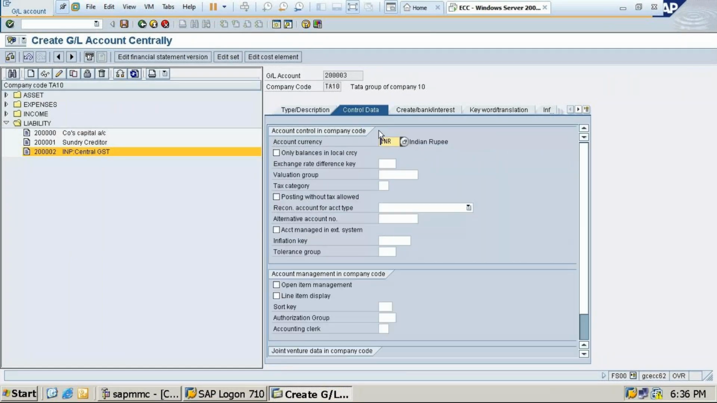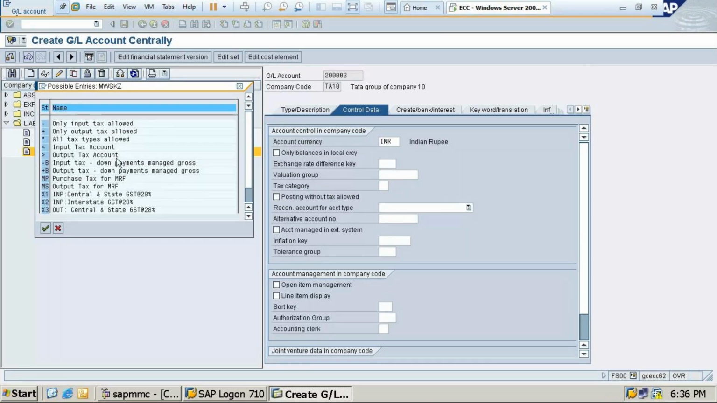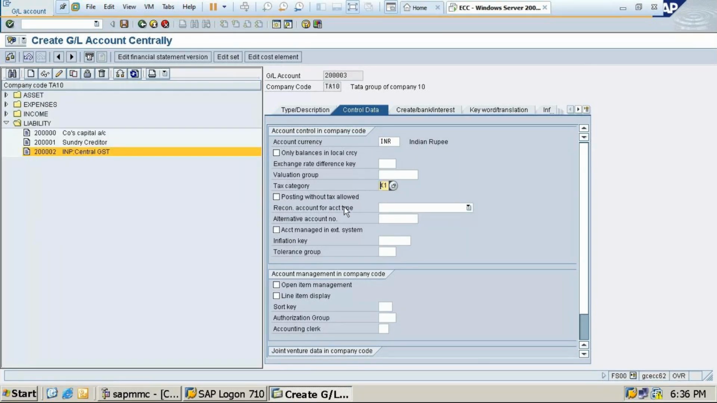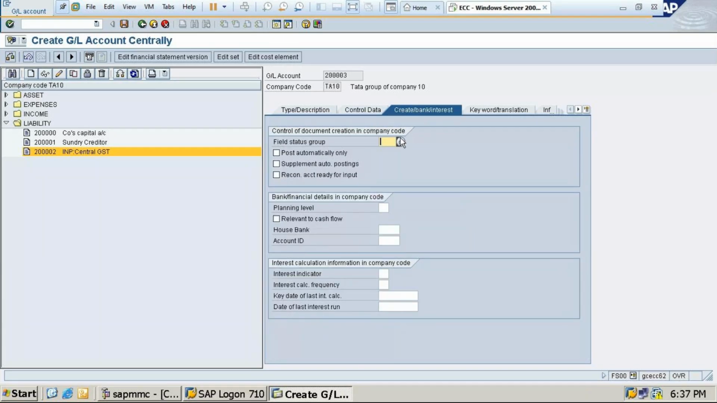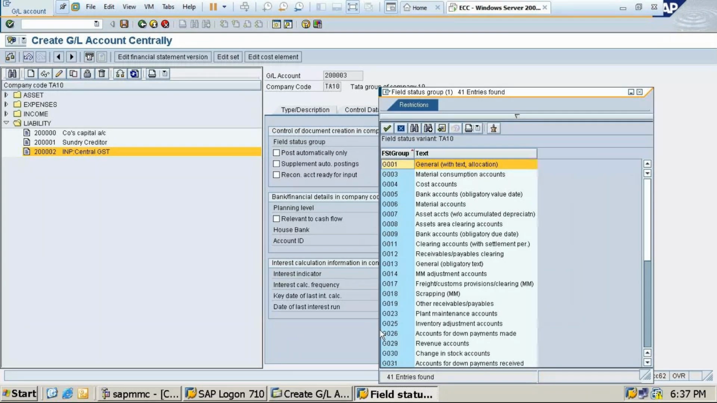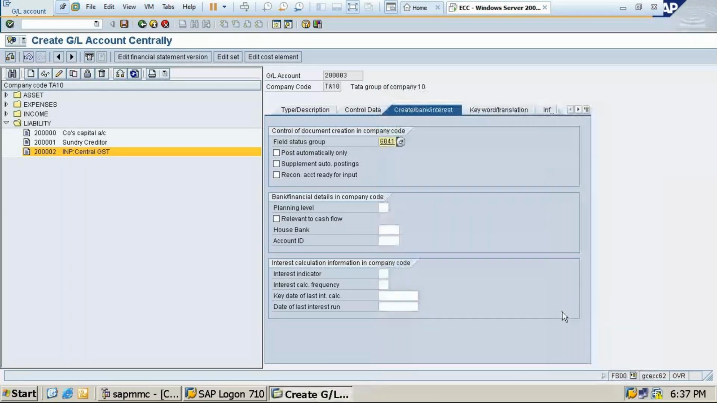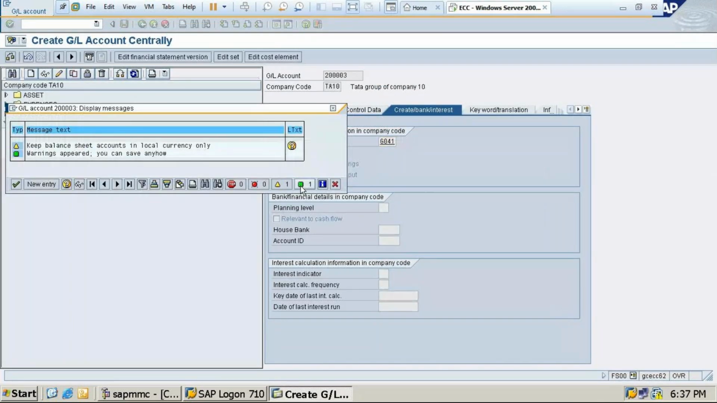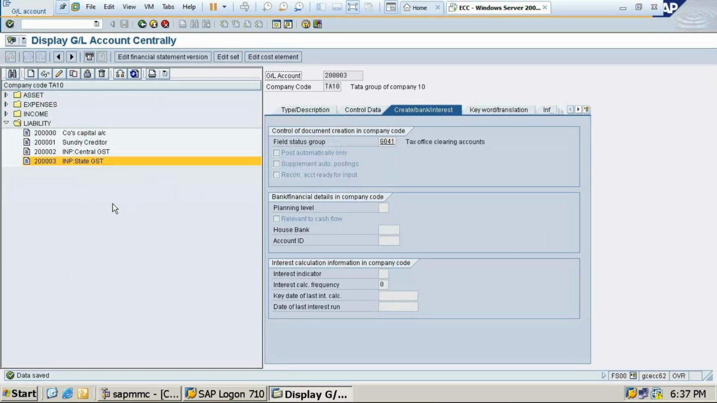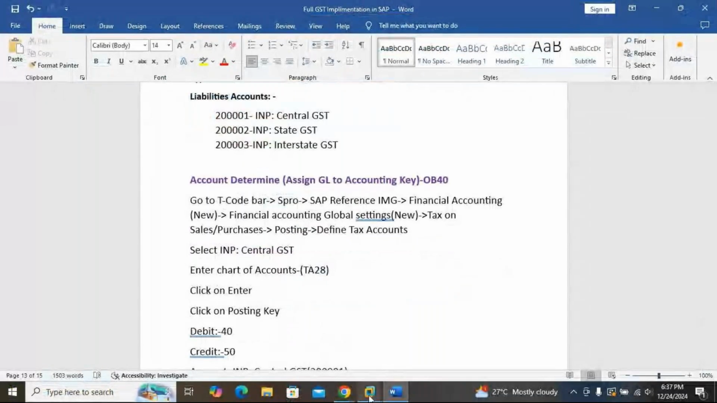Control data. So tax category also here is 1. Then we have to do line item display 001. Create bank interest. G041, tax office clearing account. Okay. So next one we have to create is 2 lakhs 3 interstate.